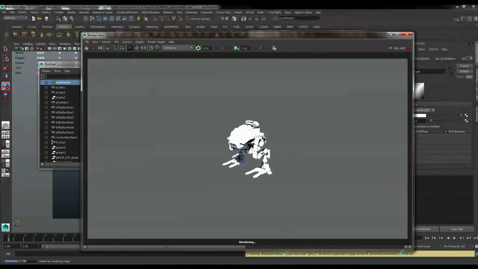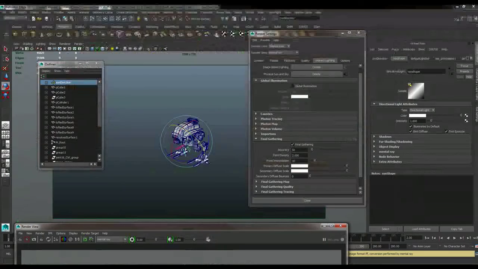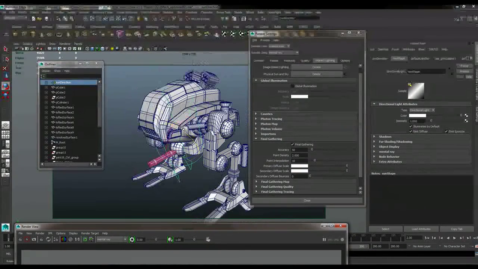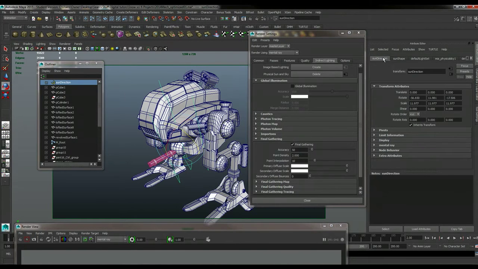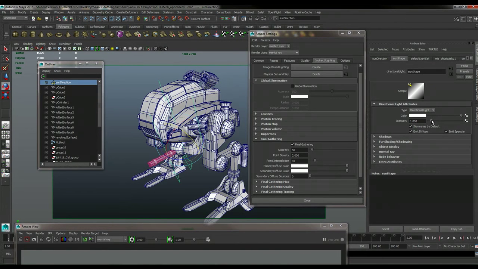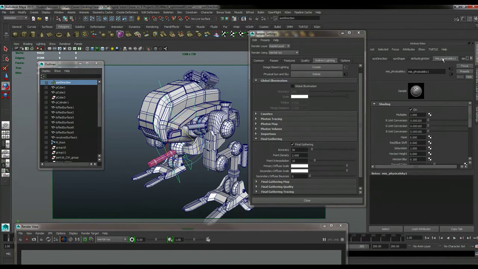And again, it's asking for a quality control. We're going to take care of that in a second. Let's zoom in a little bit because it's way too far away. And let's go to our light properties again. Oops, sun shape, my bad. And even though you might mess with the intensity here, this isn't actually where you want to go to control that. We want to go to our MIA Physical Sun and Sky. So it's linked, the one that's linked to the camera. And you want to control your multiplier here.